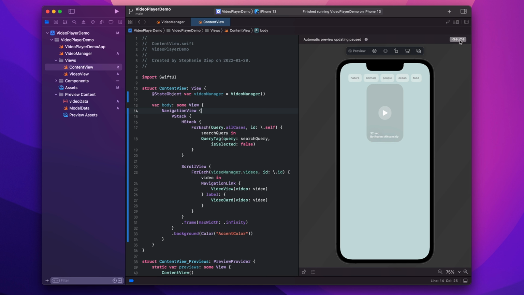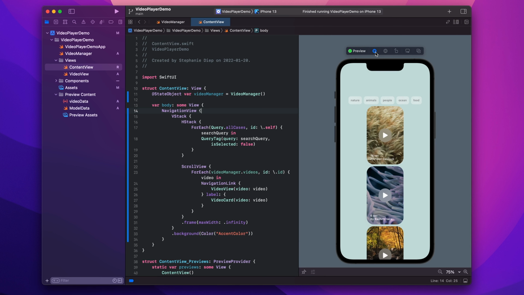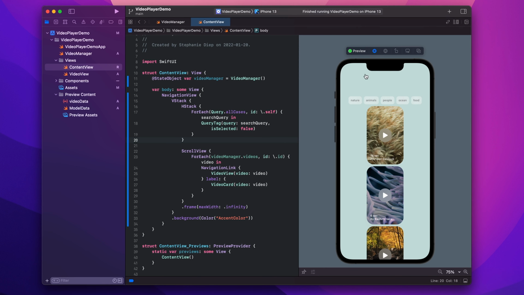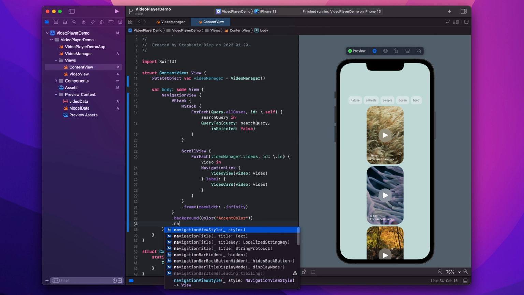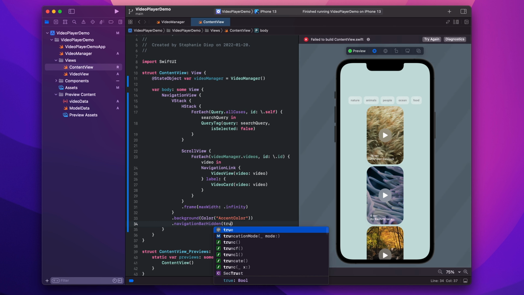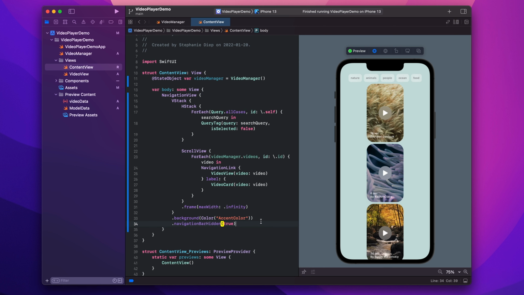Now let's resume our preview, and remember to press on play here so that it fetches the video. Right now you can see that we have a lot of white space at the top of our view. So to fix that, right after our background color, we will call our navigation bar hidden and set it to true. Great.